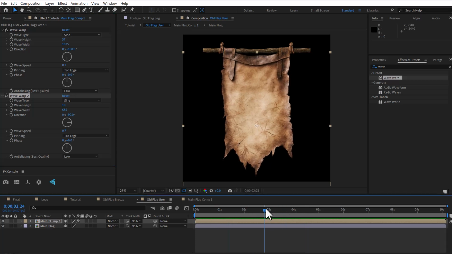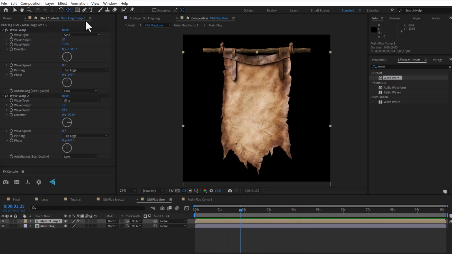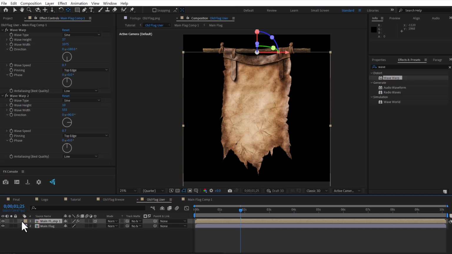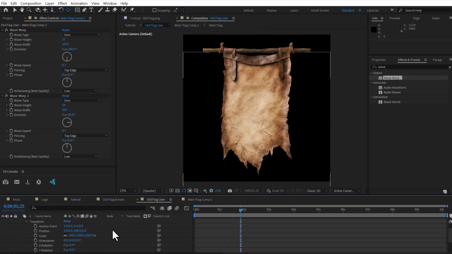Now, we'll add a back and forth rotation animation. First, using the Pen Behind tool, we move the anchor point to the edge of the flag layer. We make the layer 3D, then create an animation for the X rotation in the Transform section.